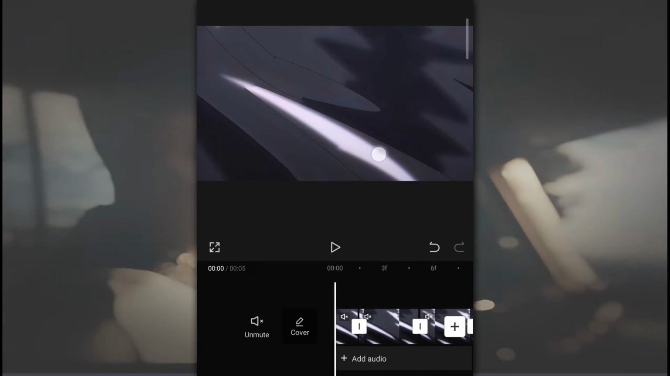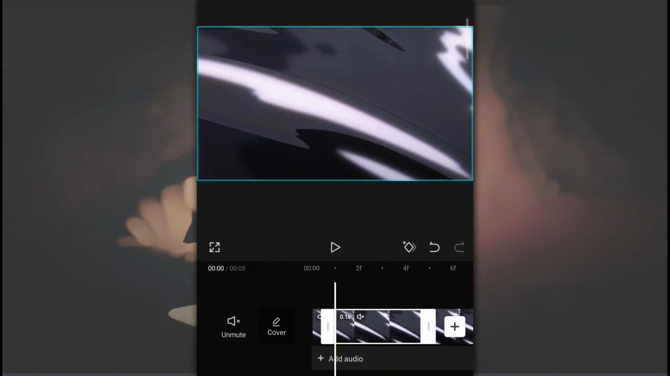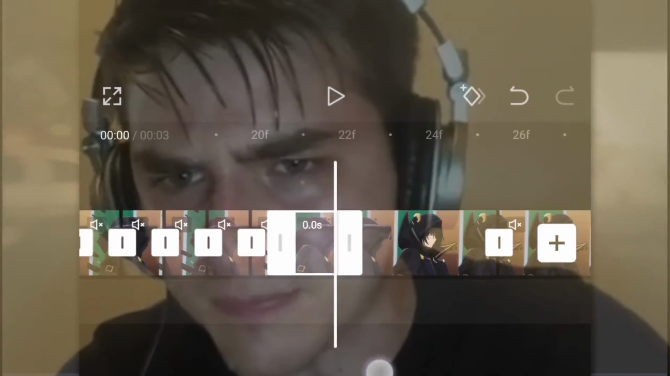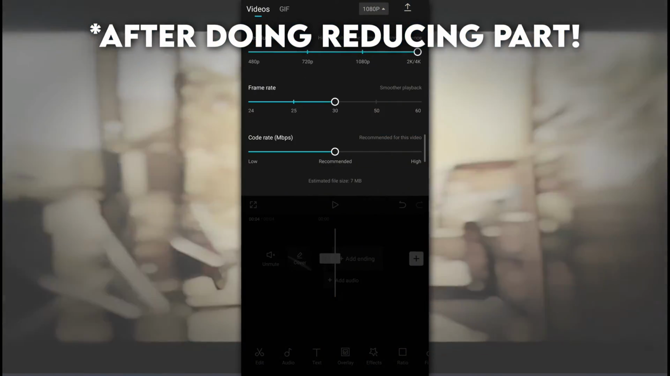Alright. After cutting every moving frame, click on Clips, and reduce the length of each clip to one frame. Now, simply export the video.